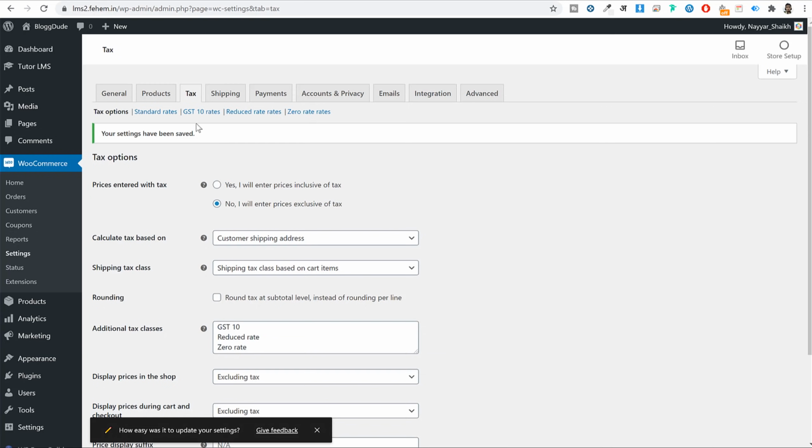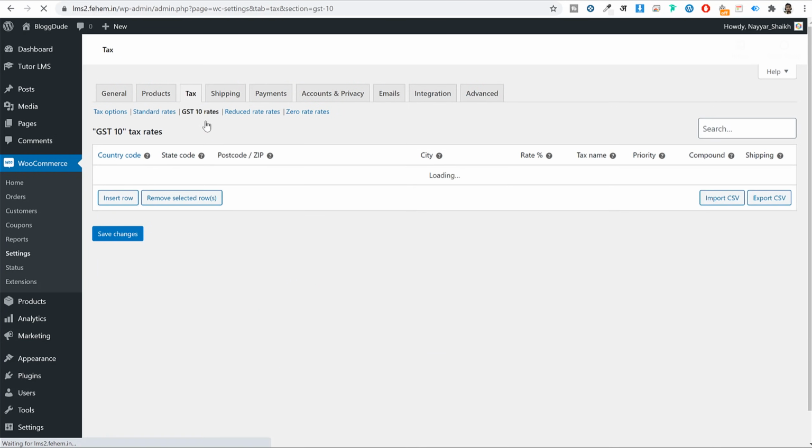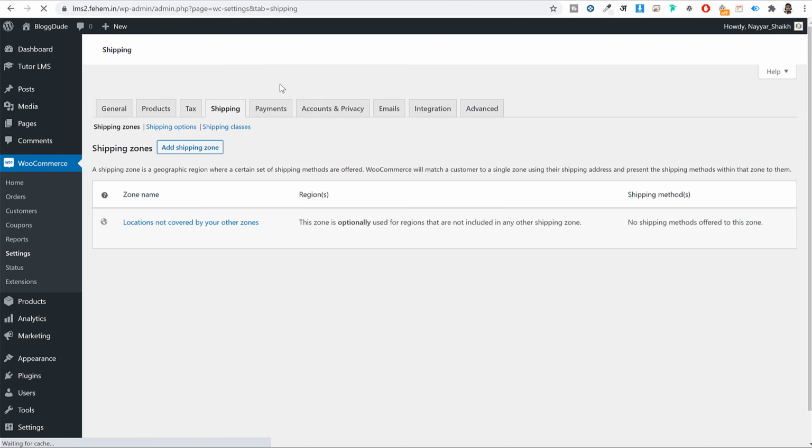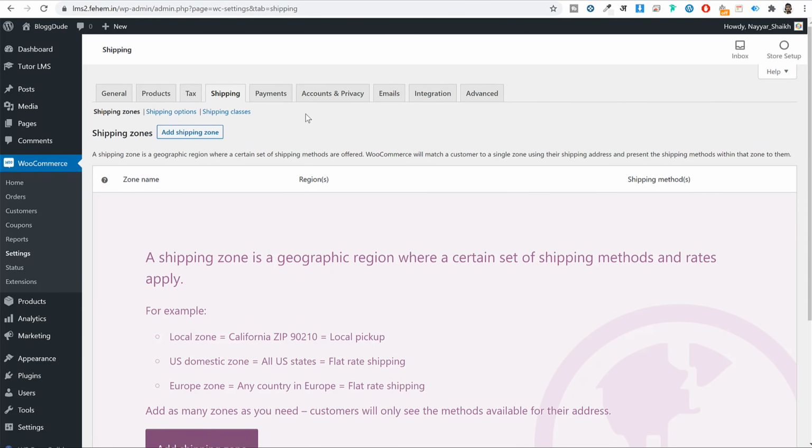Now once you create a new class, you'll see a new option will be added at top, GST 10 rates. I'll click on that. And this will be applied only in my country, obviously. And I'll leave all these things under country name or under country code. I'll enter my country code. Leave the state code, postal code and city. Just come to rate and type in 10%. Tax name will be GST 10. I don't want to enable shipping. I'll just go to save changes. And this is how this is done. We don't have to do any shipping related thing because we are not shipping any physical product.